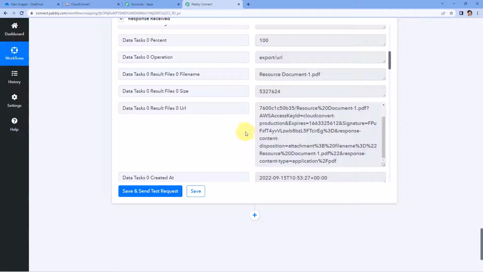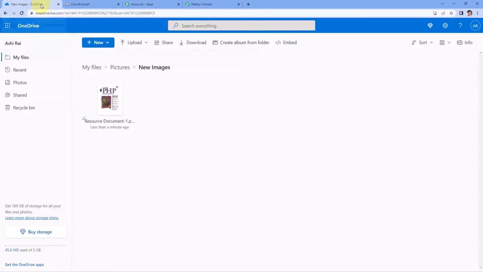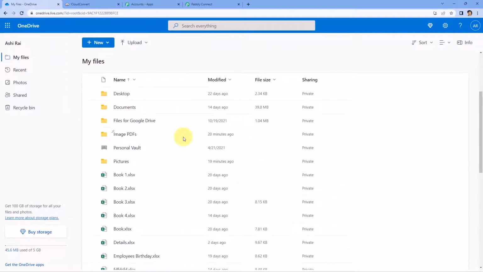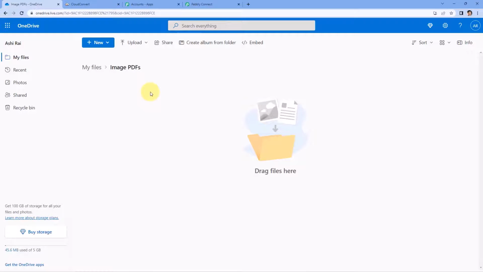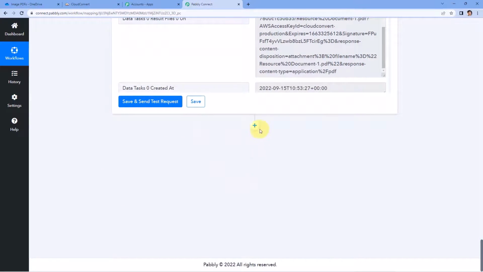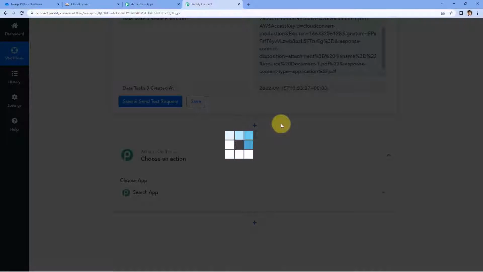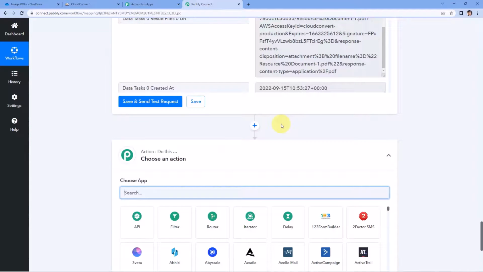Now what we want to do is upload this converted file into a different folder on our OneDrive account. So here in my OneDrive account, I have created this folder named image PDFs. So in this folder, I want to upload all the images which I have converted into PDF. So for that, to upload these files, I will just scroll down and click on this Add Action step button over here. And guys, in this video I'm uploading back to OneDrive, but if you want, you can upload this file to some other application. You can send this converted file data to some other application as well in this same automation workflow.